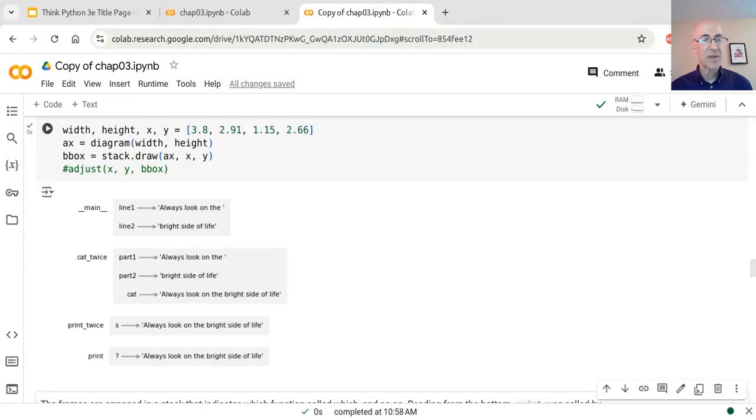Main is the name of the topmost frame, so if you define a variable that's not inside a function, it's defined inside of main. And again, reading from the bottom to the top, we can see that print has a parameter that contains the string that gets printed, always look on the bright side of life. That question mark indicates that I don't know what the name of the parameter is inside of the print function. But inside the print twice function, we know that the parameter is named s, and its value is always look on the bright side of life.